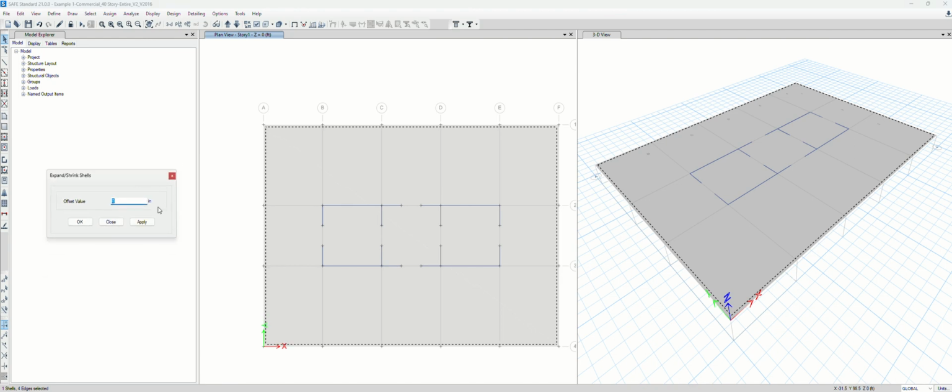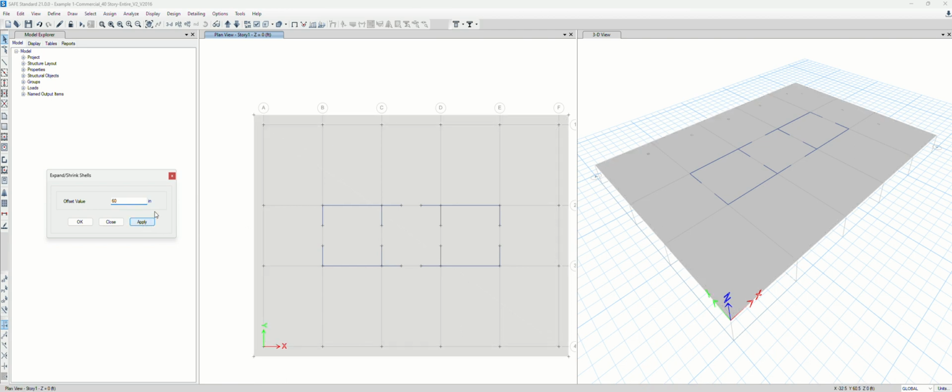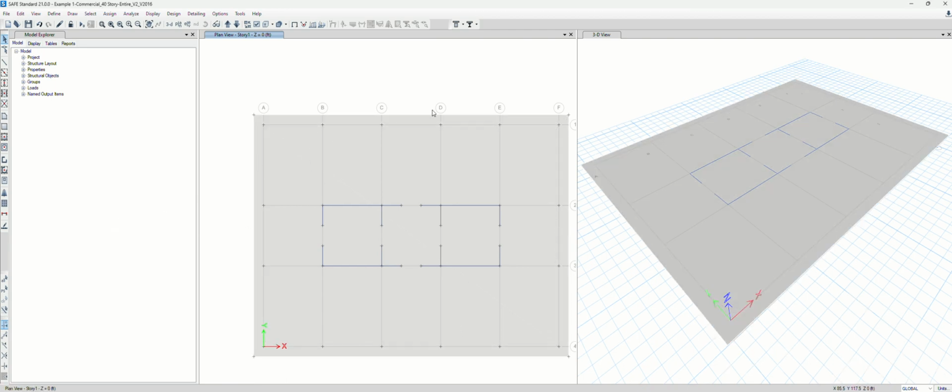How much? For now, I assume maybe 5 feet, so 60 inches. I'm going to select this mat and extend. So this is the geometry setting: material properties, we define the section properties, and then draw the geometry of the mat, and then we expand it.